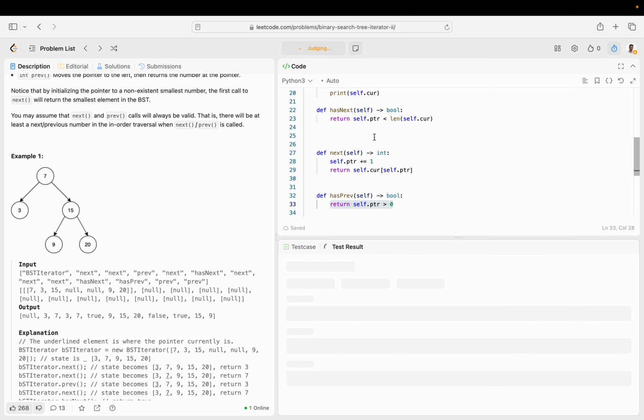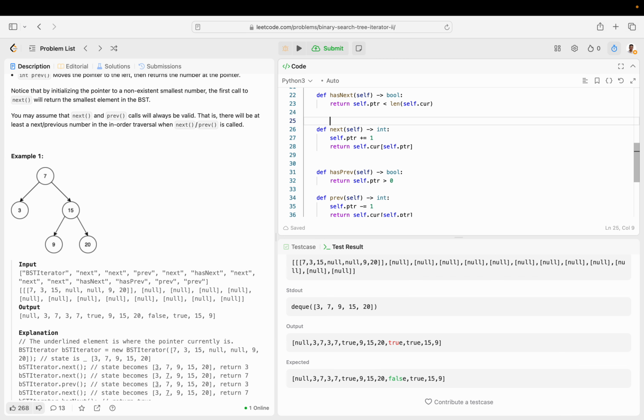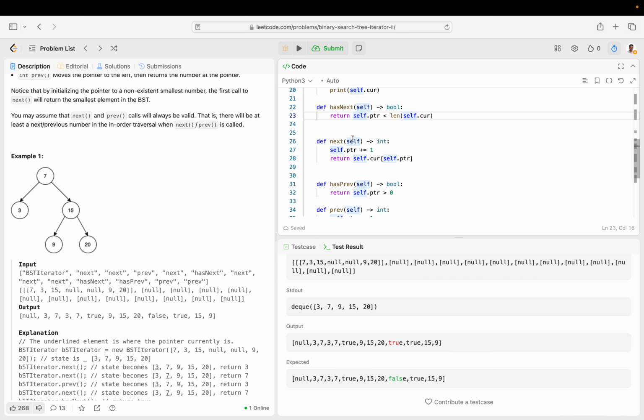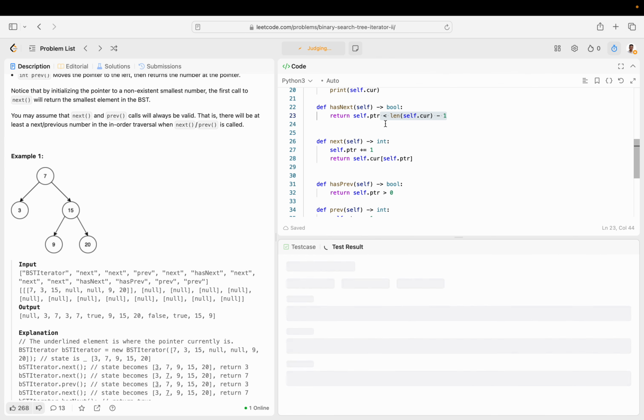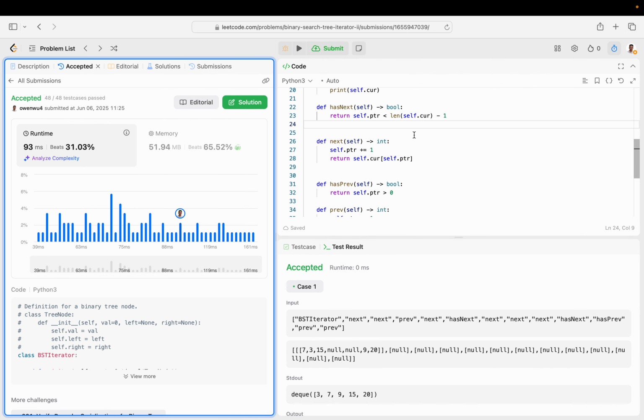So let's run this. Okay, so it looks like that's wrong. So has next should be less than the length of self.cur minus 1, because we're using indexes, right? If you're here, this is still technically 0, 1, 2, 3, 4, which is less than the length, which is 5, but you want to make sure at most you're only on this element and not on this one as an index. So the difference has to be 2. So let's run this, submit it. And there you go, passes all test cases.